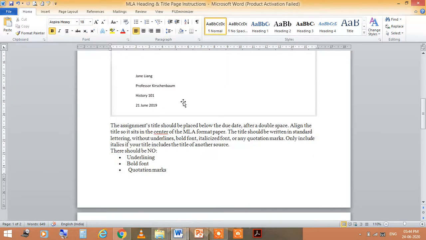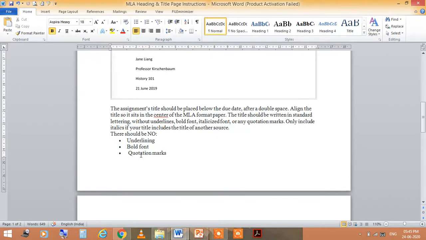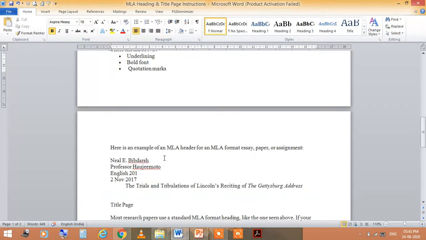You see this in the example also. The assignment title should be placed below the due date after a double space, and centered on the page in MLA format. The title should be written in standard lettering, without underline, bold or italic font, so you just write it simply, with no quotation marks. Only include italics if your title includes the title of another source.